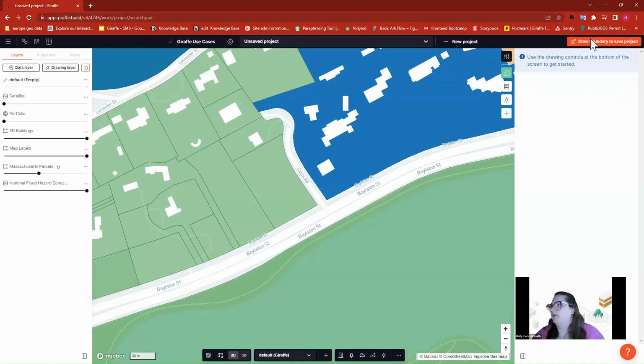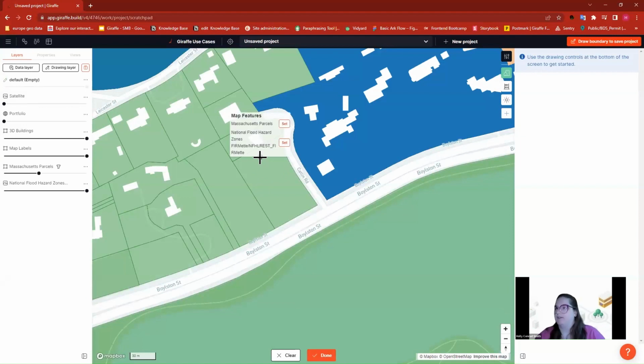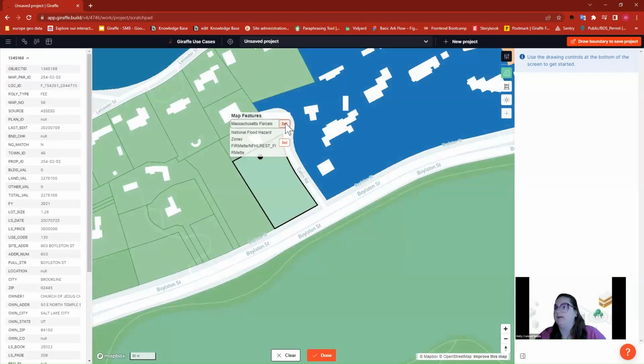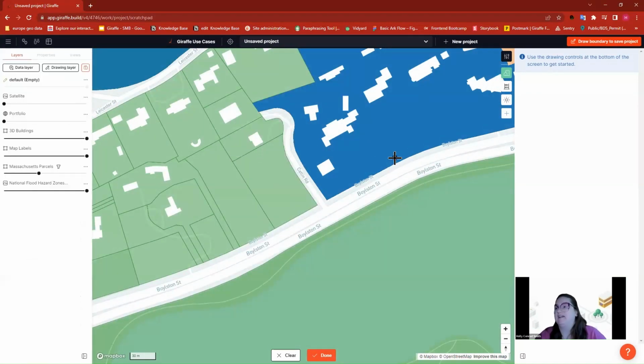So I am going to start my project by clicking Draw Boundary to save project. And I can tell that I'm in that boundary tool because now there's a little dot following my cursor. So that indicates that I am in that tool. And what I'm going to do is just right click right on that parcel outline and then click set. And that is going to set my project boundary to match exactly that parcel outline. And that's important for your FAR calculations, your coverage ratios, because it's dependent on the site area. So then I'll just click Save Project.